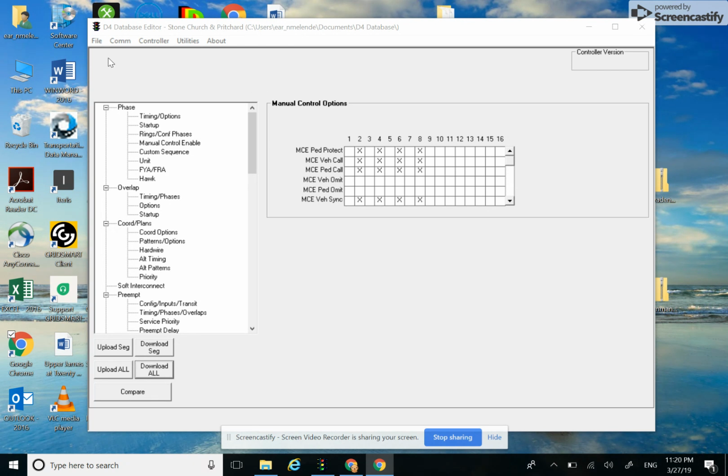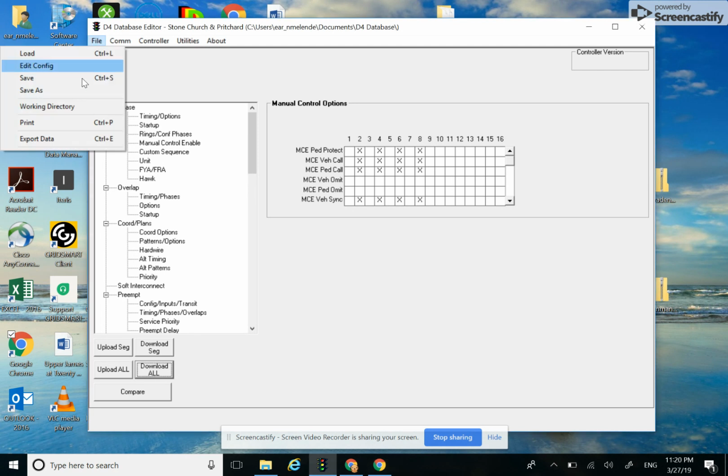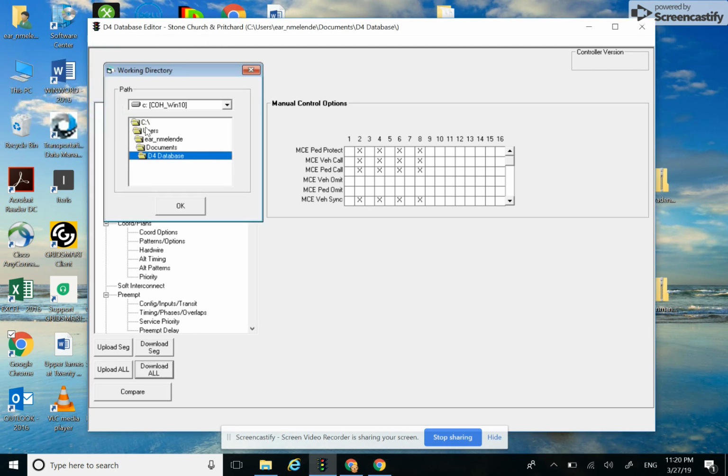In order to correct this problem, we're going to go to File, Working Directory, and we're going to make sure that we are not using the Program Files (x86) folder. Instead, we're going to go to Users, select our username, and under Documents, we're going to open a folder, create a new folder. I already created a folder. I called it D4 database.